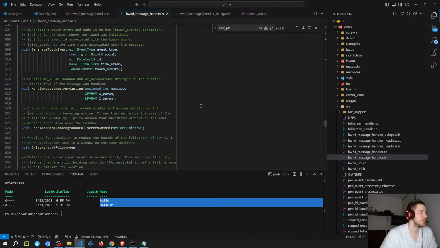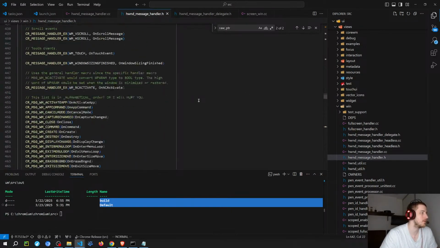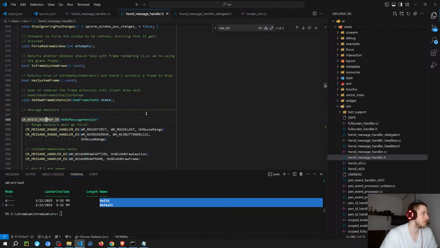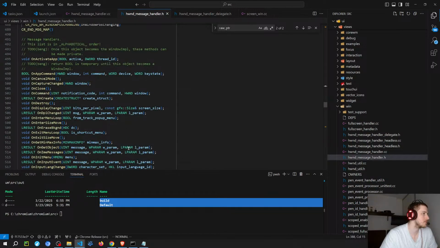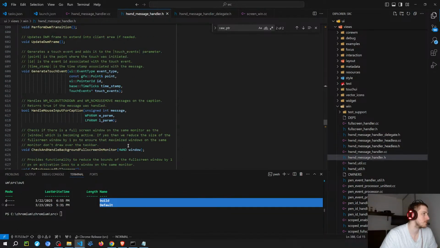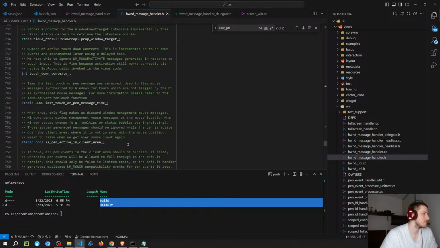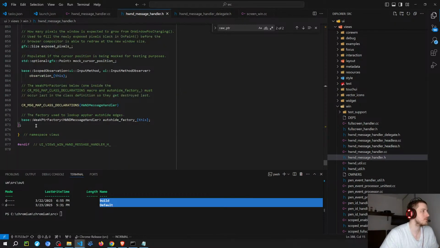So they're going to initialize these objects. What is this class? I think this is a class, probably. Message handlers. So this is probably a macro that initializes a class. I think. Yeah, it has to be.